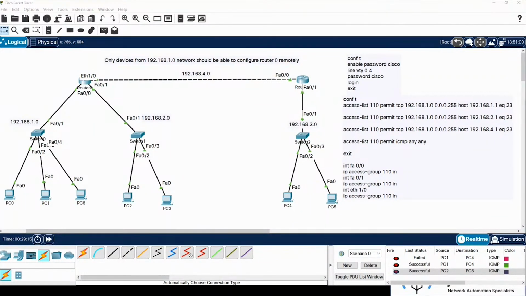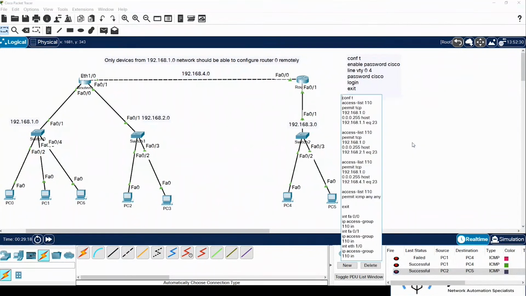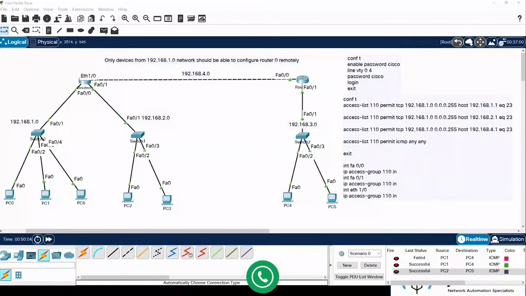So the first any here is for the source, which means from any device, right? And the second any is for the destination. So this represents from any device to any device, and this eq 23 is for telnet. 23 is the port number of telnet, and we are specifying the protocol for which we are creating this ACL. I hope everyone is done with the practical.